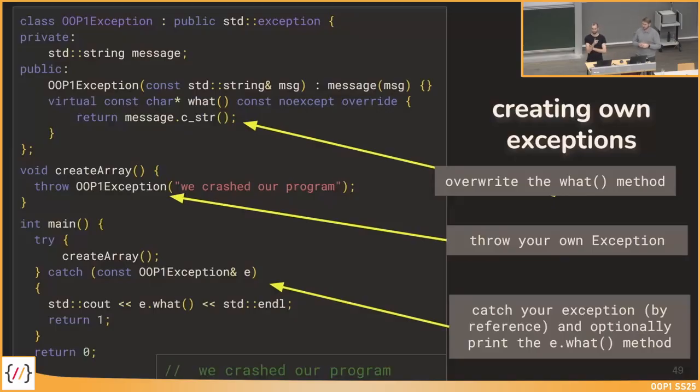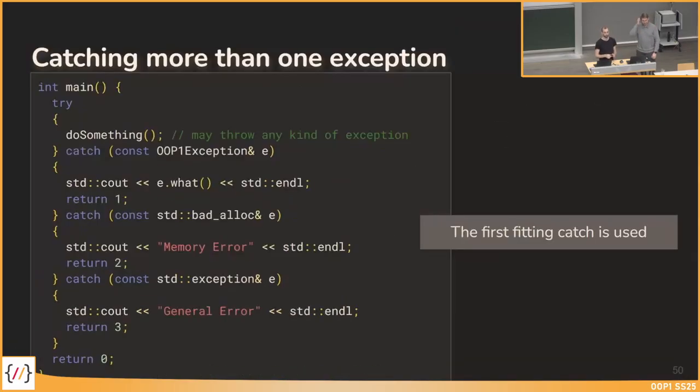Yeah. And now we are coming to the question you had before. Can we do it more generalized? And yes, we can catch more than one exception. So if we have here a do function method, which I don't know, but maybe it throws some kind of exceptions, I can catch many of them. So maybe I want to react to my OOP exception differently than to a bad alloc exception, which makes sense because maybe this OOP exception is a wrong user input. Bad alloc exception means I have no more memory, then I want to maybe return my program or end.